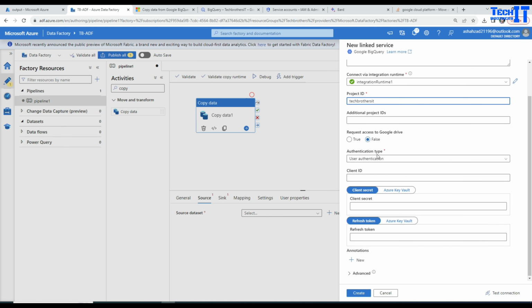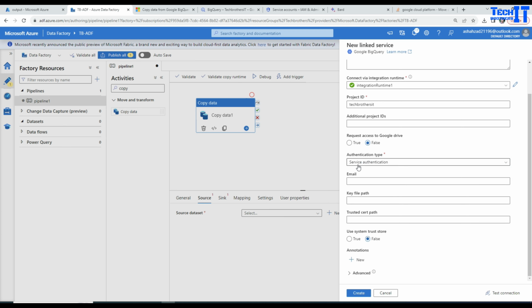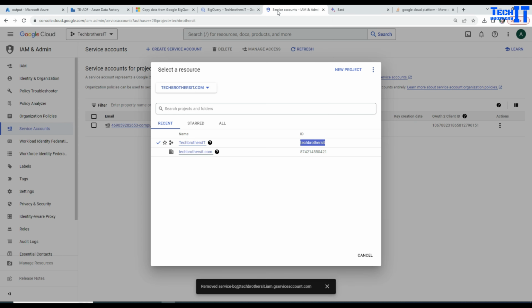Now in the authentication type, we have multiple of them. We can use service authentication and user authentication. I'm going to go with service authentication. Once I select service authentication, it asks me the email of that account, so I don't have it. Let's go and create that account. Now we go right here.